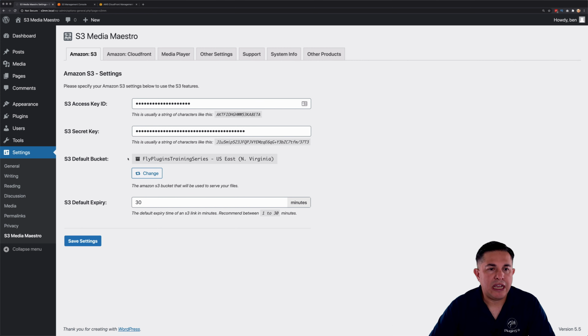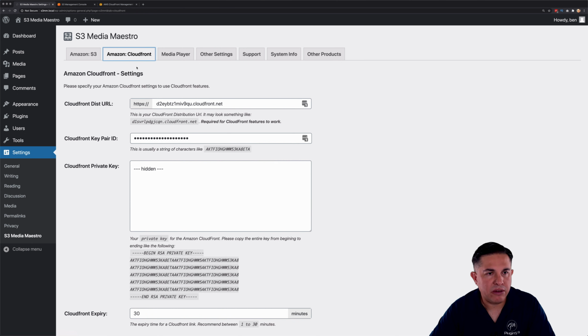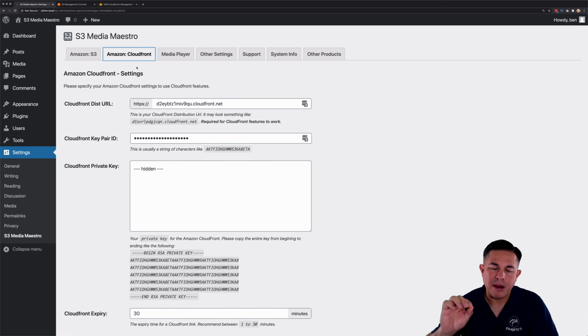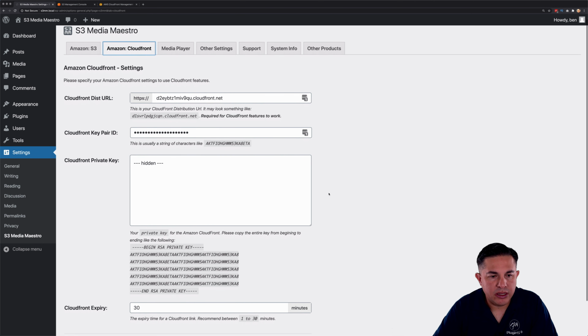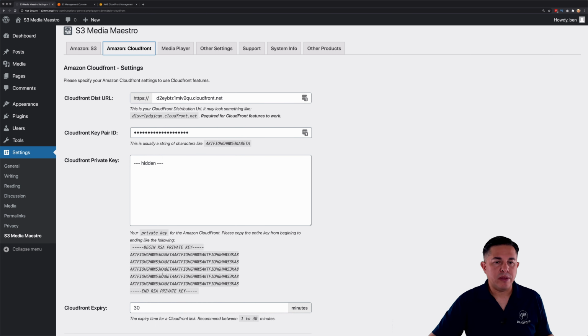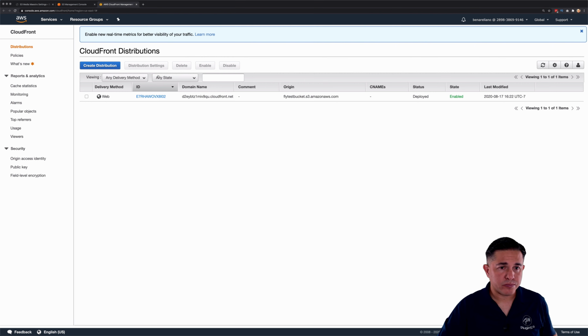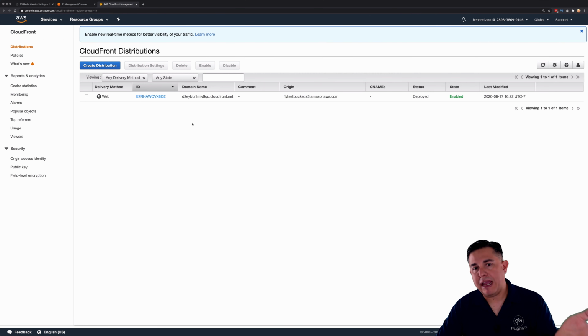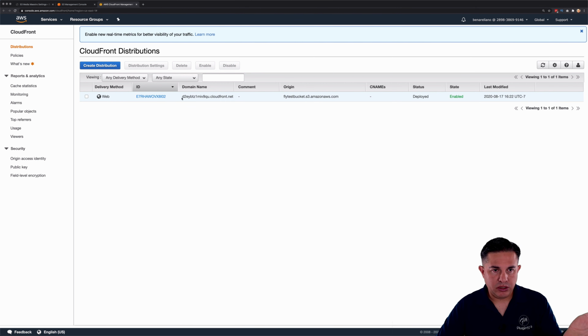Okay, so not much actually changes right here on the S3 settings page. What I kind of want to focus on is CloudFront. This video tutorial is primarily focusing on CloudFront. So what I want to take note of here is we've got quite a few places for input. On the CloudFront side, we have a place for the distribution URL, the CloudFront key pair ID, private key, and expiry time. I also want to point out that we had manually created this particular distribution.